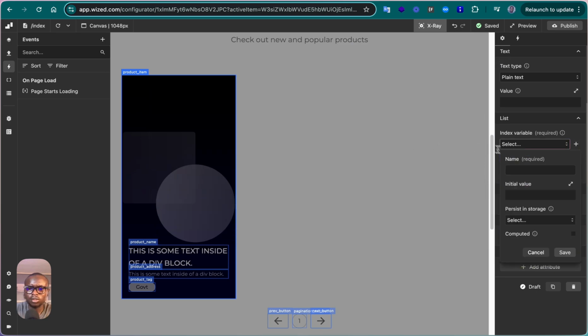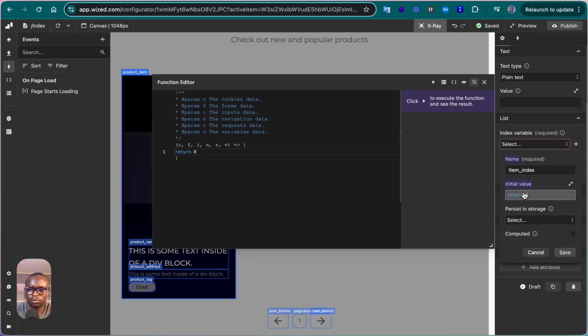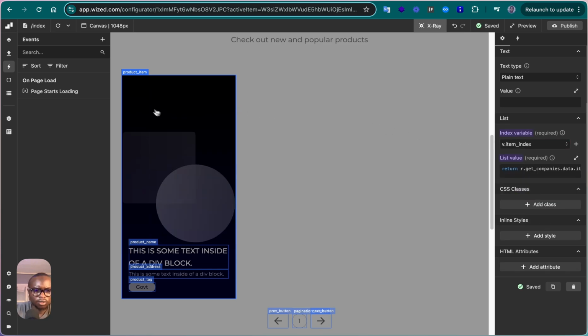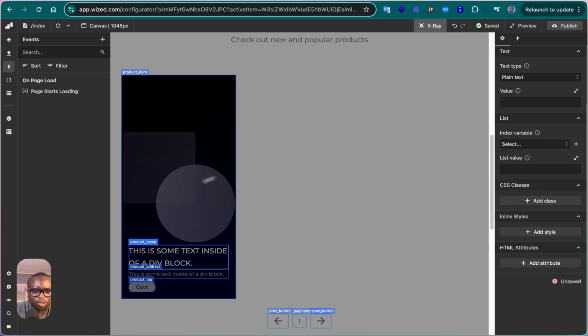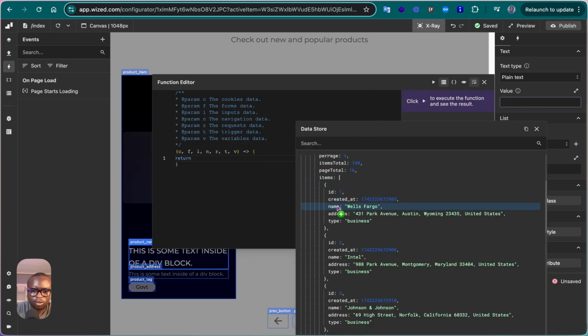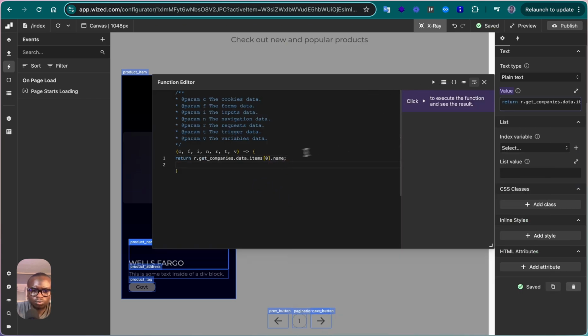Oh, did not create item index, initial value 0. Let me click save. Oh, I save now. Then we are going to set this product name to be name. Then we will change this index to be dynamic v dot item index.